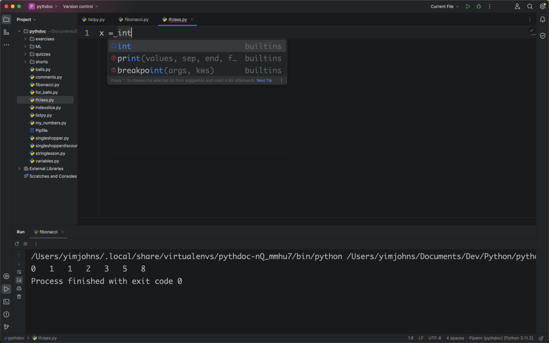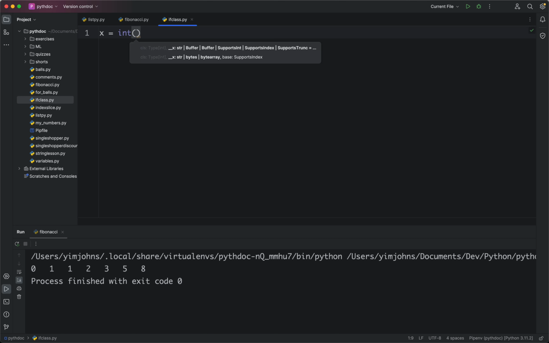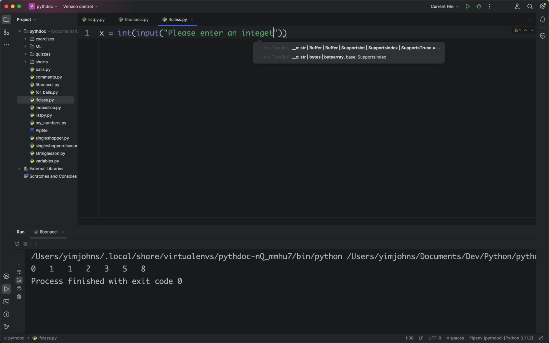This is going to be x equal to int, and we had to use that int. If you've been following the previous tutorial where we looked at the balance calculator, we talked about this there. And so we input here, please enter an integer. I misspelled integer. There we go. And so now we are done with the input.